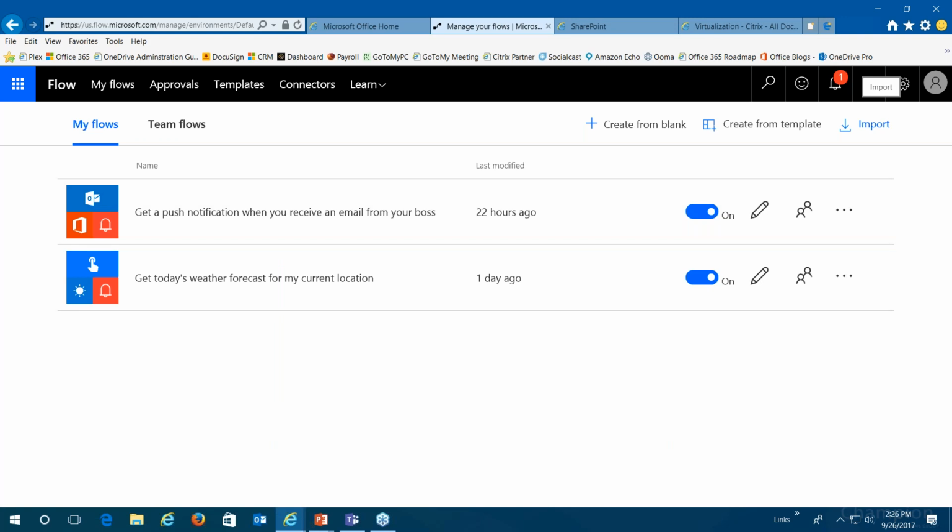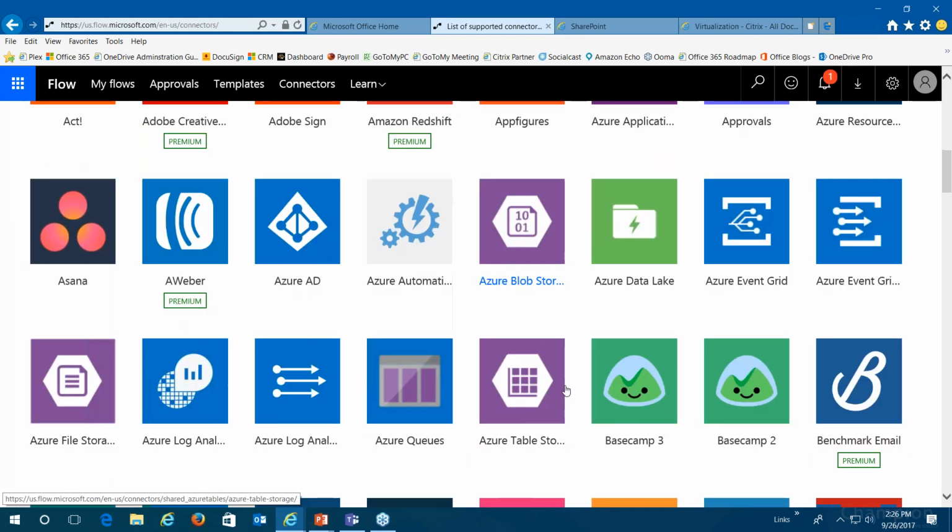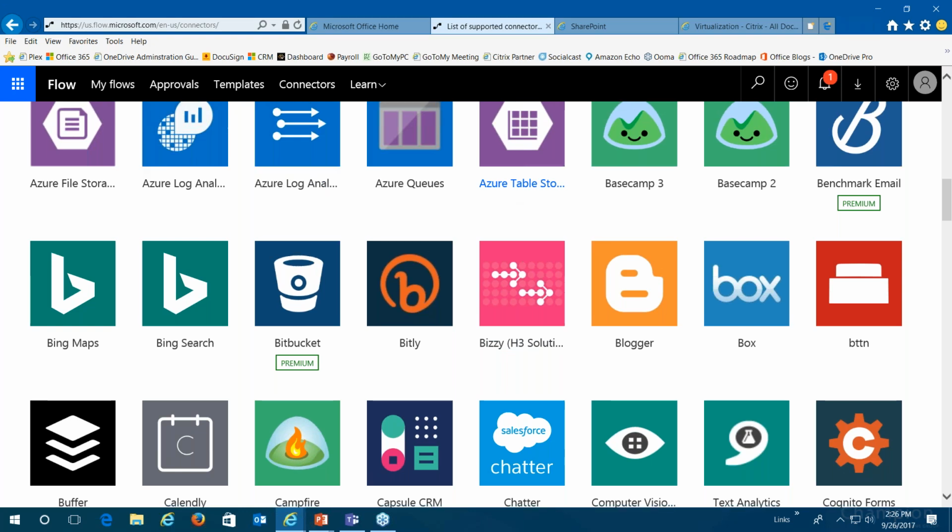All right, so Flow really gives you a lot of benefits. Like I said, the templates are there. There's also, when we talk about connectors, we're talking about Outlook and OneDrive and users and SharePoint and Twitter. But look, there are things that are way outside of Office 365. So if you own any of these, Bing Maps or anything, you can tie all of these connectors into a flow. So I know a lot of people use Basecamp for project management as well, so you can connect Basecamp up into your flow as well.